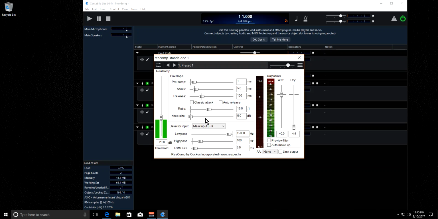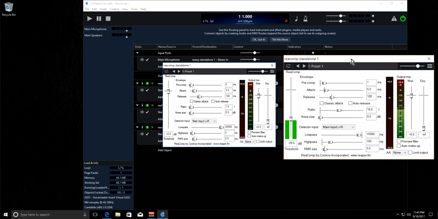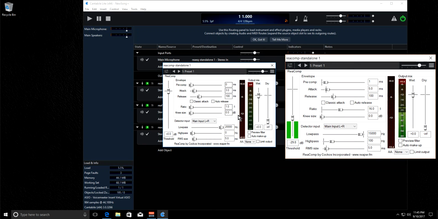Knee size, I'll be honest with you, I have no idea what that is. And when I tried to look it up, I didn't see anything. So I played with it at 0. I played with it all the way up. It didn't change anything as far as I could hear voice-wise, so I just left it at the defaults. You'll notice the defaults are right here. This is what I have it set at. So play with it however you see fit. You can't hurt anything. We can always just set this back to default.